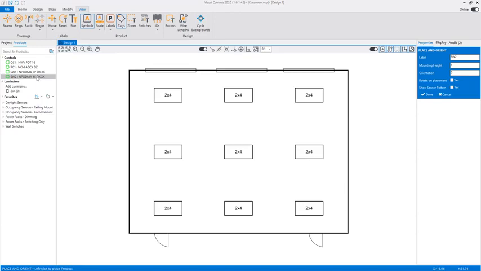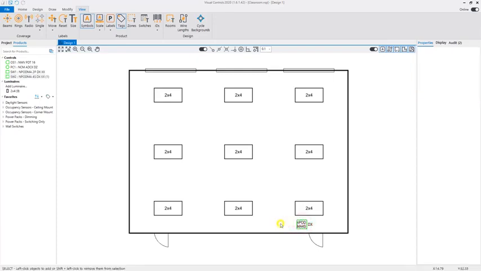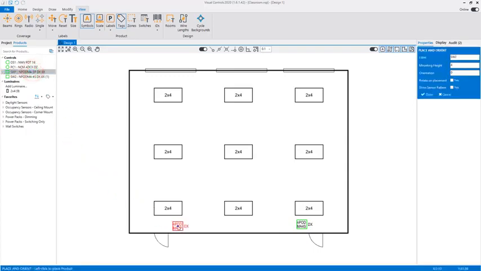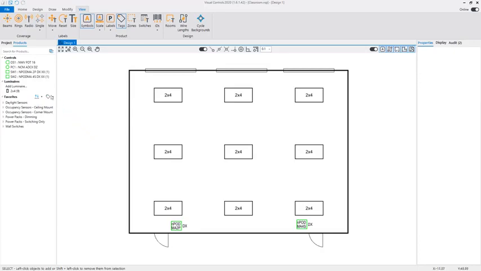Select the 4S switch. Left-click to place the switch near the first door for easy access to the device. Right-click to complete the placement. Select and left-click to place the 2P switch near the second door. Together, the switches will allow us to control the multiple scenes in the room. Right-click to complete the placement.